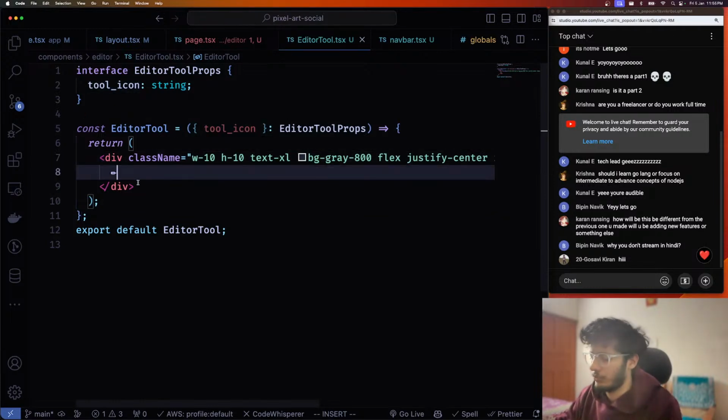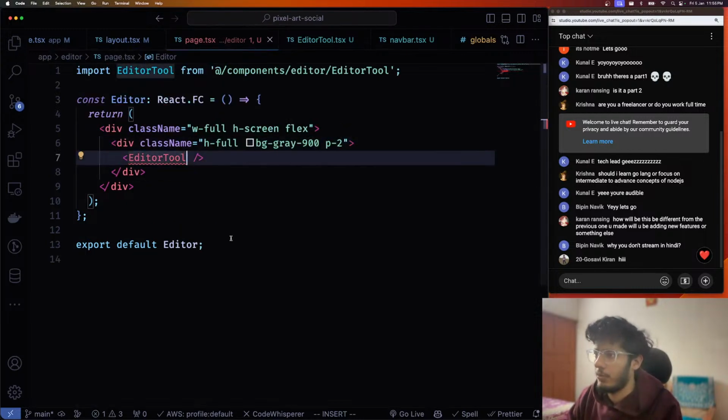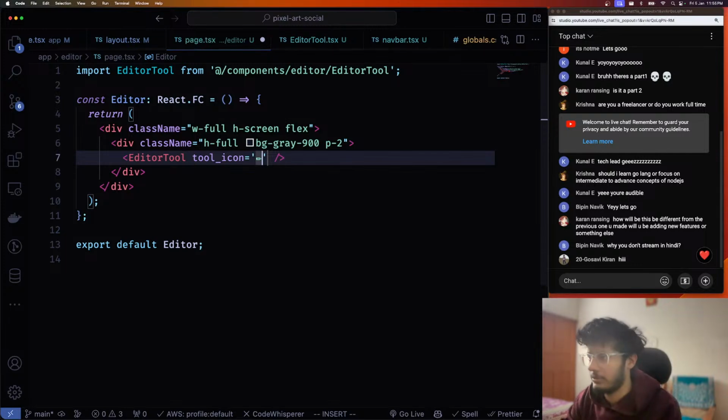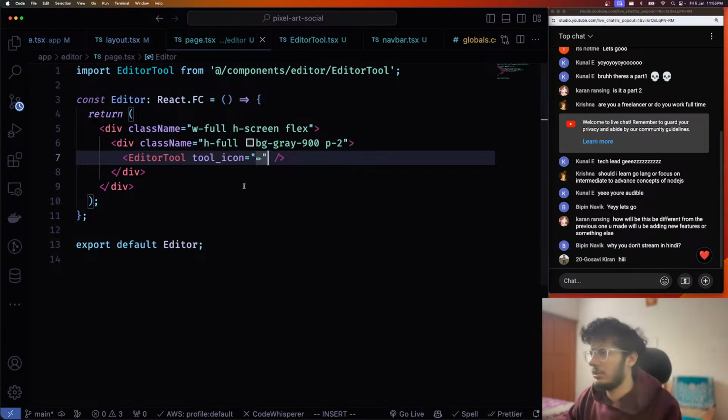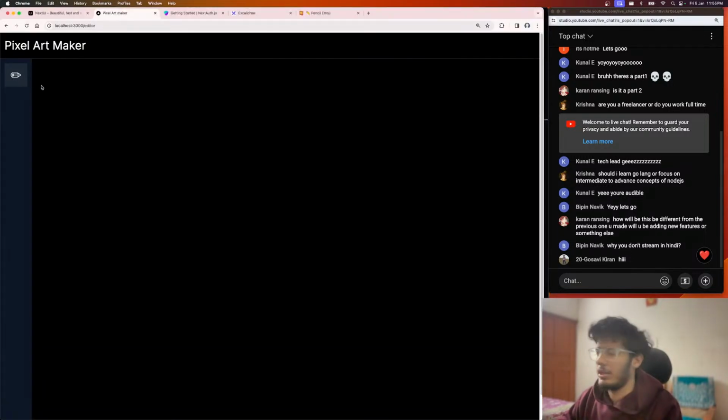Instead of going like this, wait, hold on, let me cut this. So what we can do is we can say tool icon, and yeah, let's cut this. And instead here what we have to do is we can say tool icon is exactly what we need. It's not what we wanted. Hmm. Why is it looking like that now?